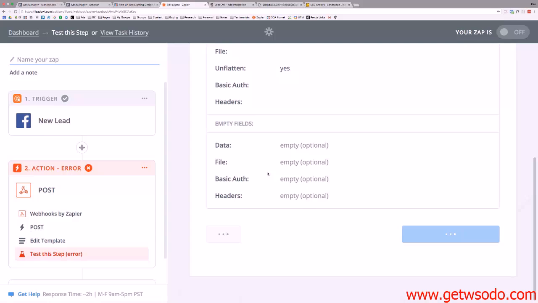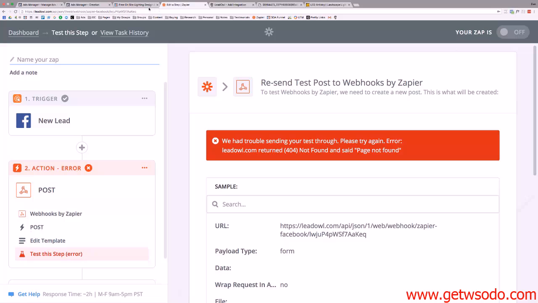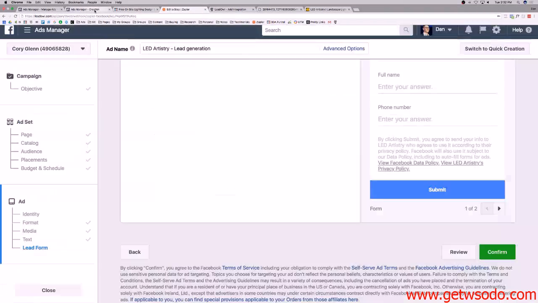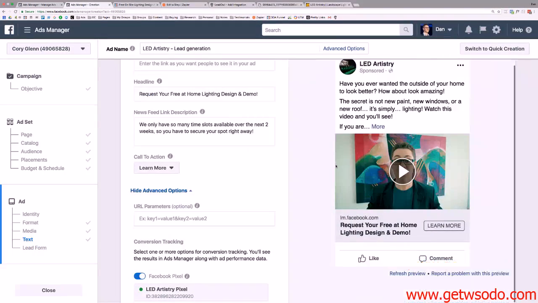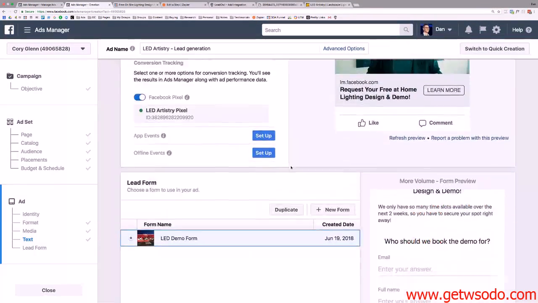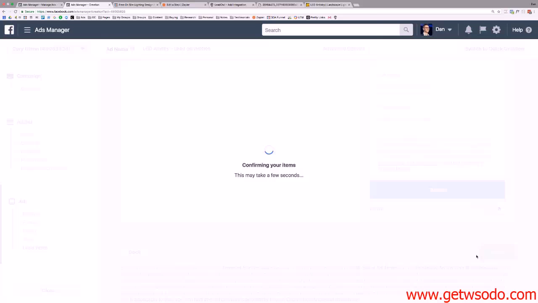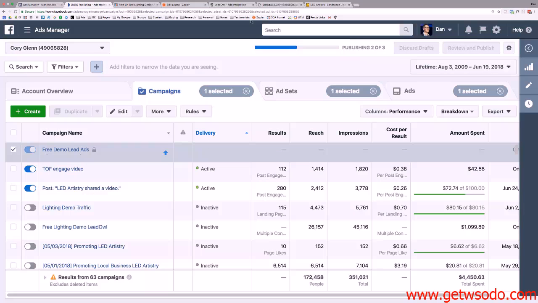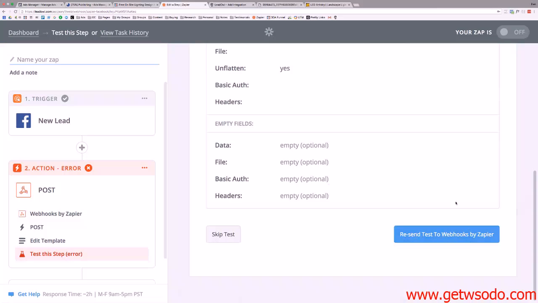It says error. Okay. So here's what I'll do. Let me go here. I may have to hit submit on this actually. Or confirm. Let me hit confirm. That may be the problem. You may have to confirm the ad first, and then right after that, you would create this setup. Okay, boom. So let's try it one more time.